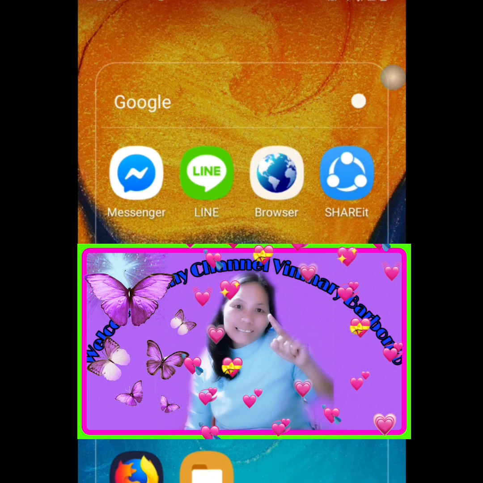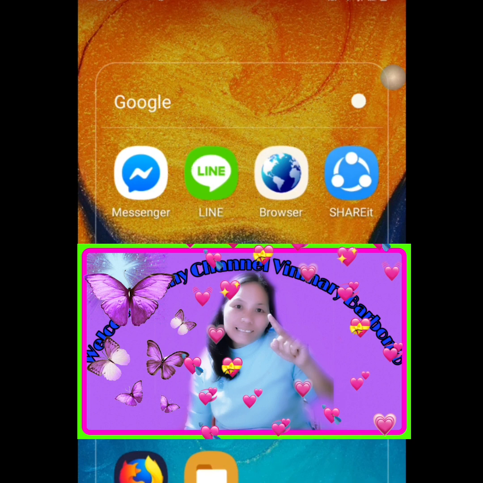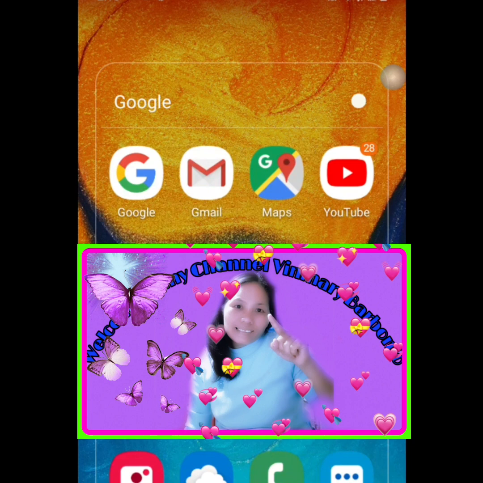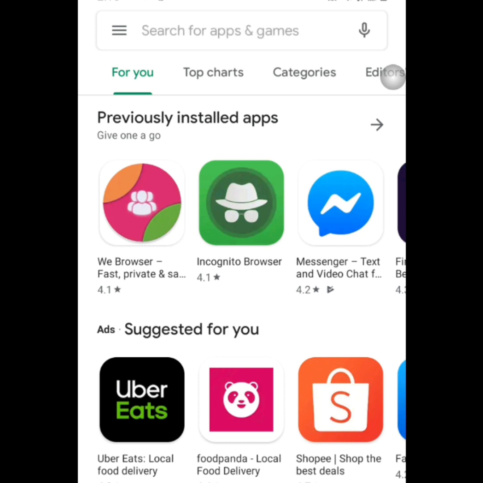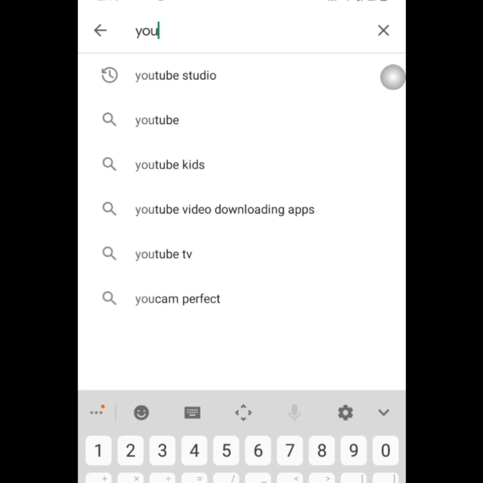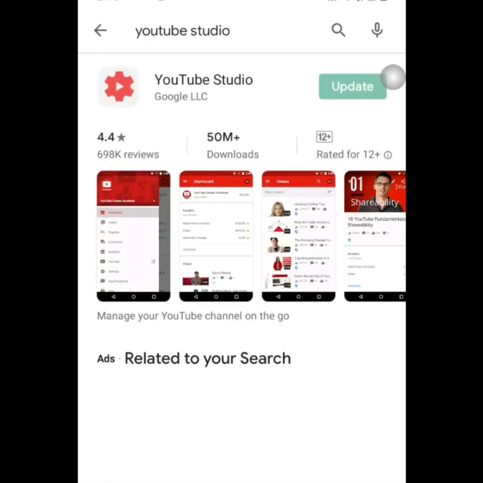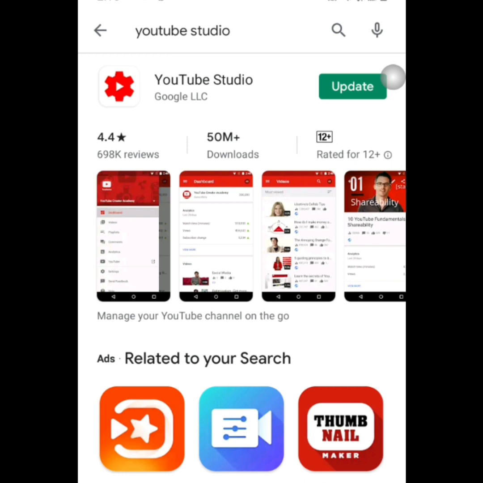First, you need to download an app at the Play Store. So we go to the Play Store, then just type YouTube Studio. You click this. Then after that, we already have YouTube Studio. Just update. Then open it.